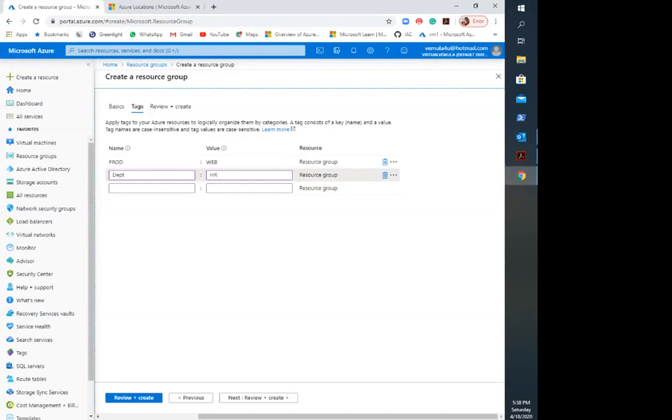Now, what is the use of that? Tomorrow, when you want to generate certain reports, let us say I need those web servers belonging to the HR department which are in the production environment, then I can run a small query and get that list of resources. So that is the advantage of these tags, right? Okay, so this is tagging, and then of course review and create.